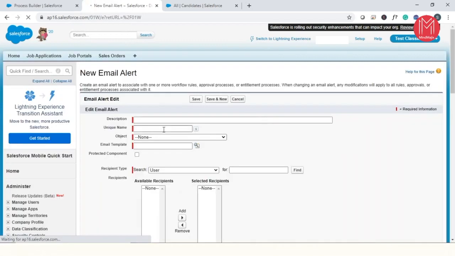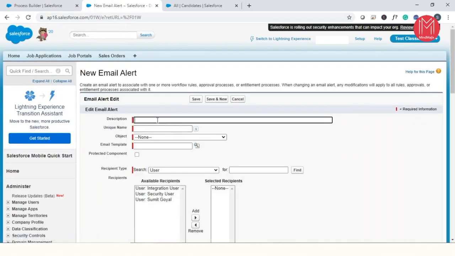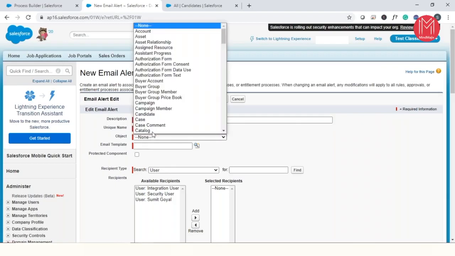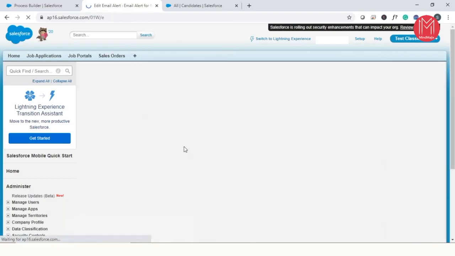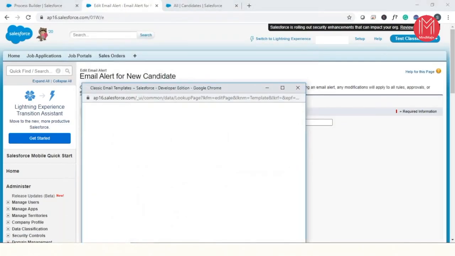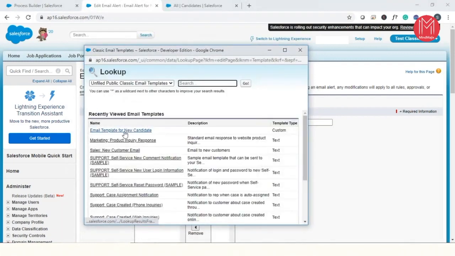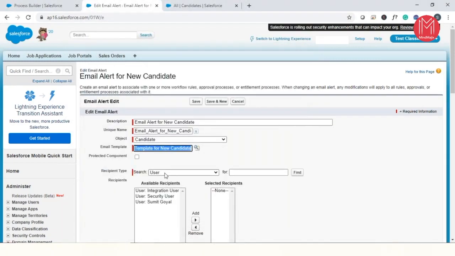So I'm going to configure a new email alert, and on which object? Candidate object. The template. Here we have to select the template which we designed. So new template, email template for new candidate.